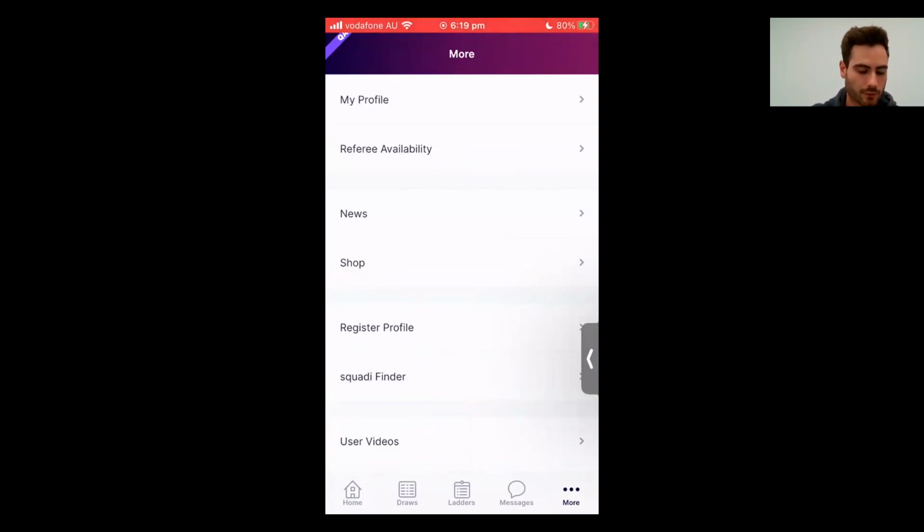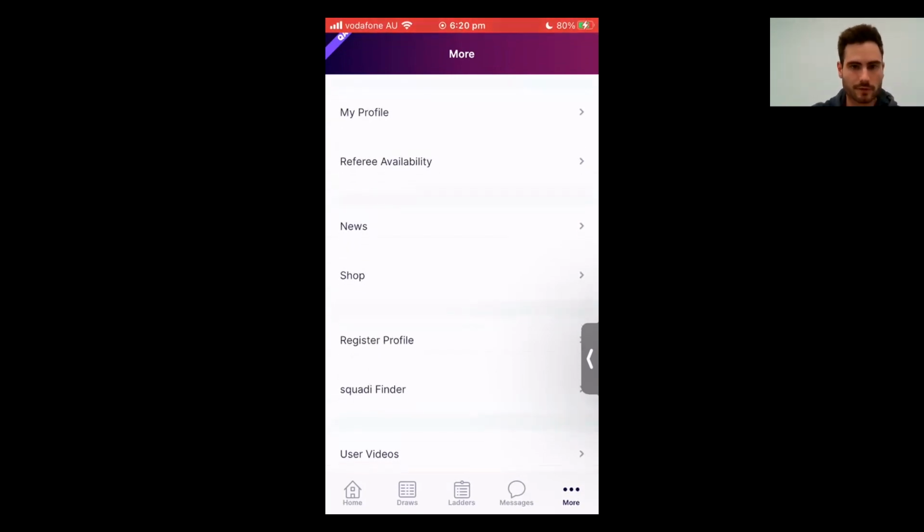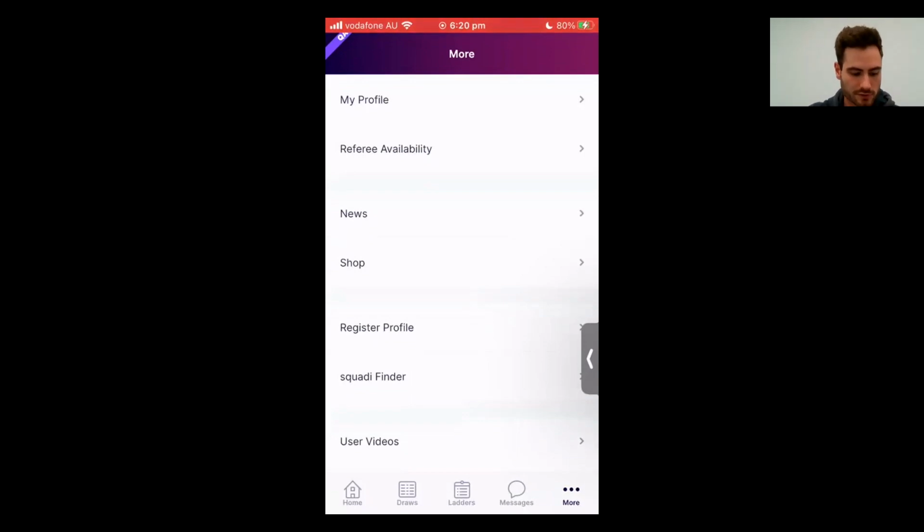Now, it's worth noting if you're signing in and you're not seeing under the more option referee availability, that simply means that you've not been allocated the role of a referee yet. And that means that you just need to reach out to the Northern New South Wales team, and then they will assign you and move you across as a referee if you're not seeing your referee availability option. Once you see your referee availability option, to place in your availabilities, you select referee availability.